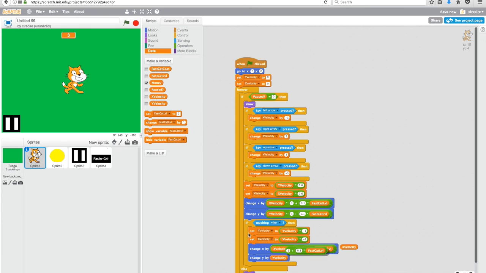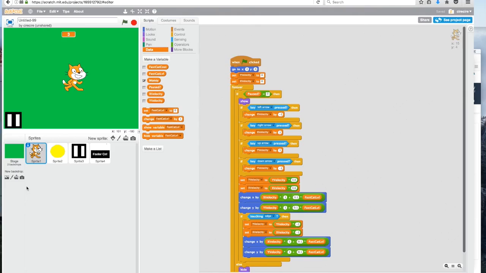And we'll put, it's not right, put them in here too. And so now the cat will go faster when you buy the fast cat upgrade. Alright, that's about it. Thanks for watching.